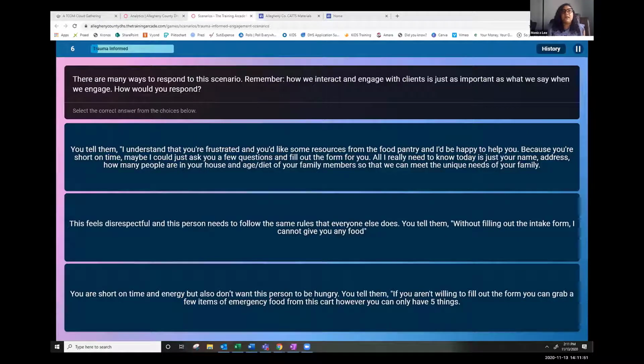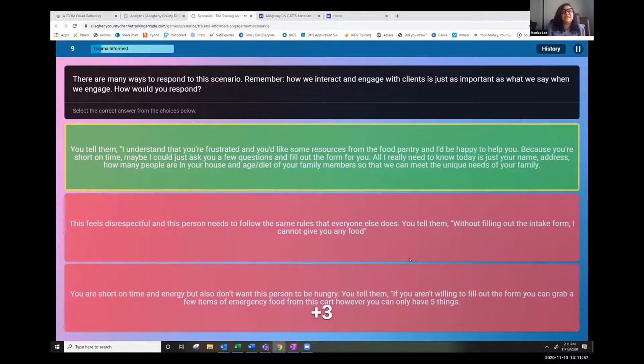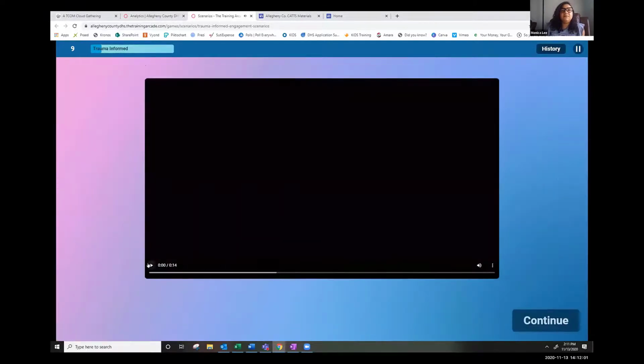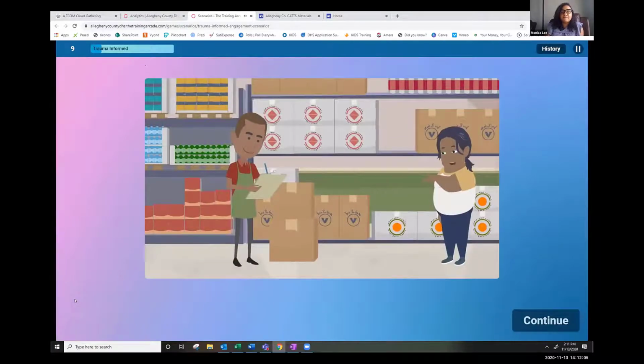All right, looks like option 1 is what the majority of everyone picked. Let's see what happens. As the client begins to share information, you notice their tone and body language change, and you're able to complete the intake paperwork and get them some food for their family. They are also willing to set up monthly appointments to continue receiving services.